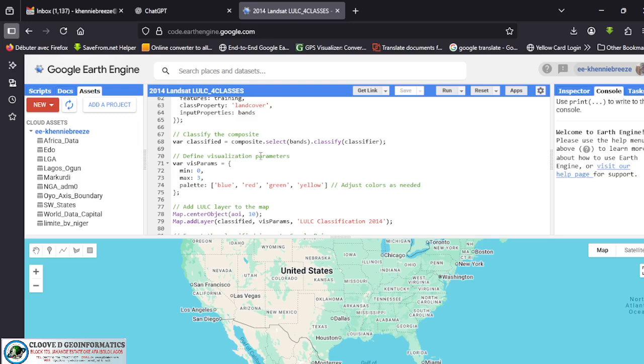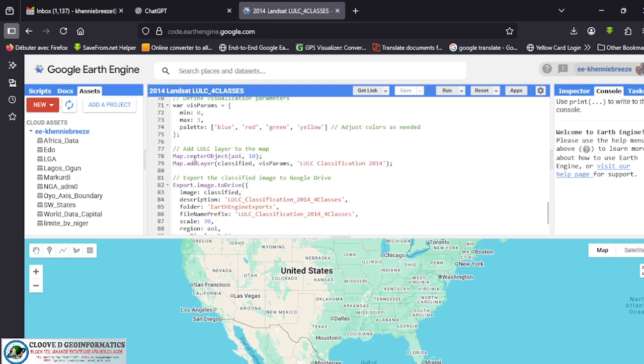Then here you define the visualization parameters, how you want to visualize it from minimum and maximum. Minimum is 0, maximum is 3, and the palette, blue, red, green, yellow. Adjust color as needed. You can change your color as you like, but for me, I use color palette of blue, red, green, yellow. Then add LULC layer to the map.